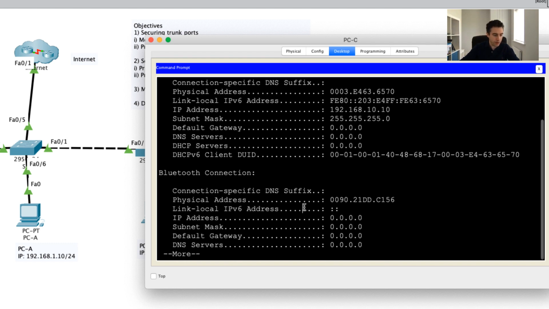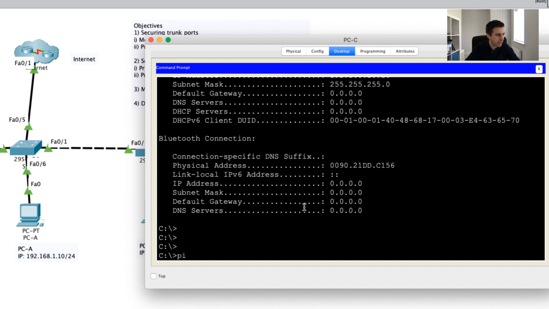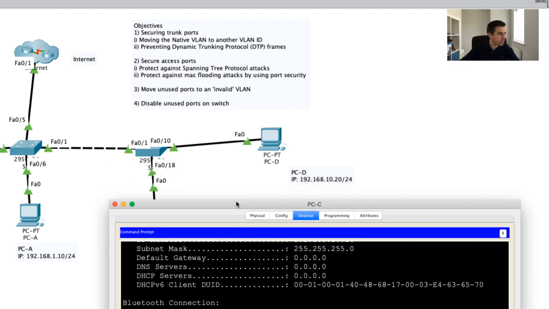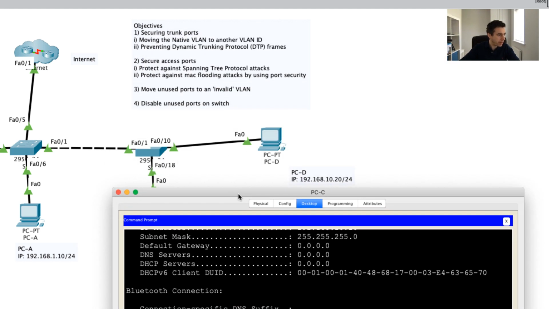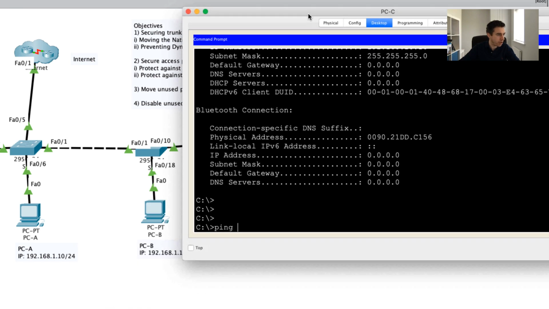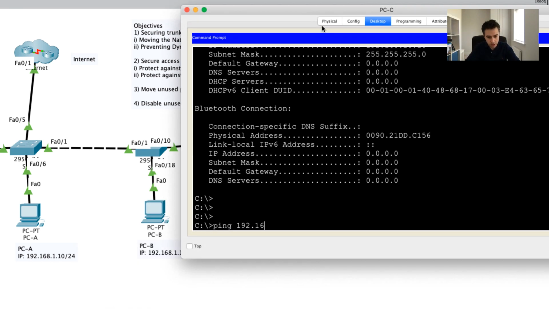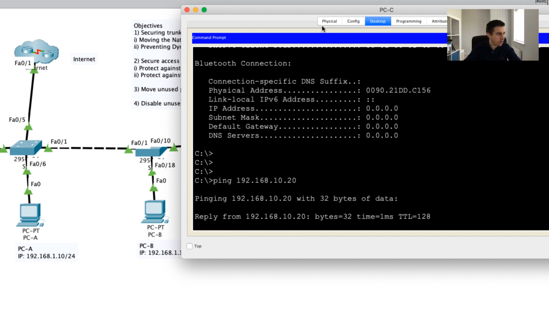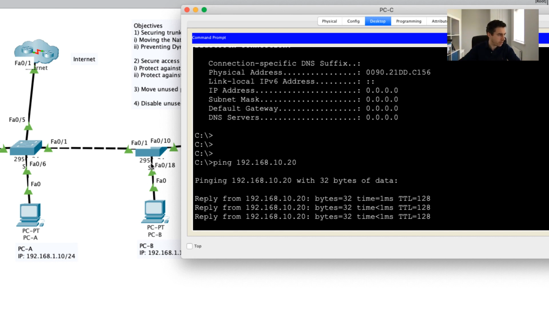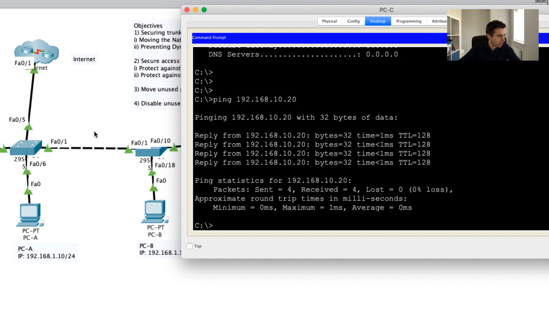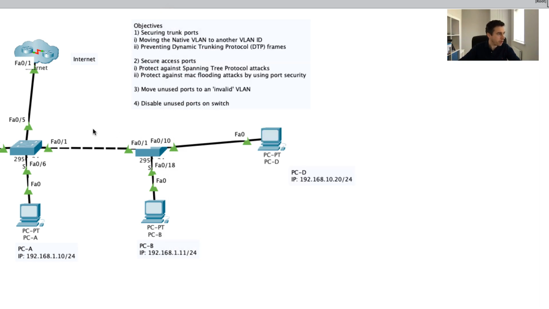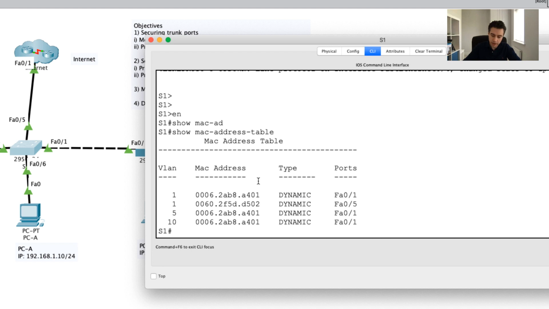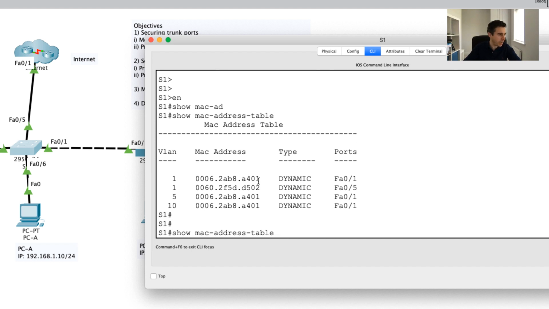Now I'm going to send some traffic. I'm going to ping my friend over across the network, PCD, which was 192.168.10.20. And I'm going to see some replies, so that's good. I'm communicating across the trunk link over to my other friend. I'm going to go back to my switch 1, hit enter a couple of times, and hit the up arrow to see the MAC address table again.